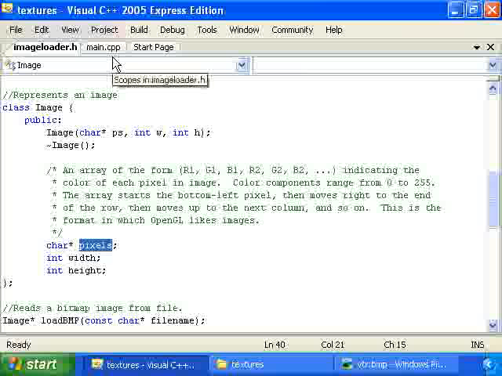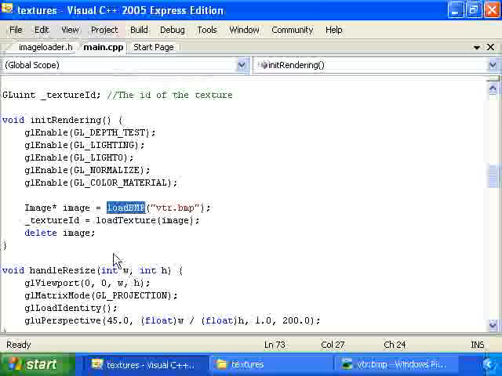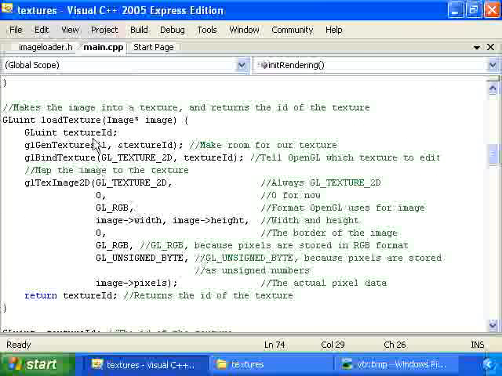Now, I'll go back to main.cpp, and once we've loaded this bitmap into an image object, we call this new loadTexture function. And let me scroll up to that. It's right here. And this basically just takes an image object and makes it into an OpenGL texture.